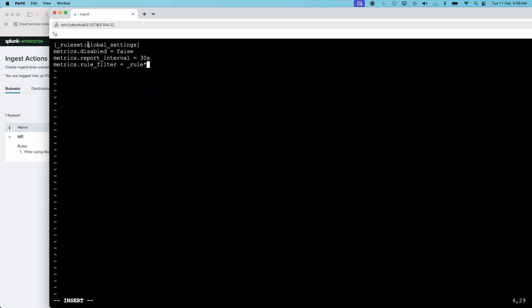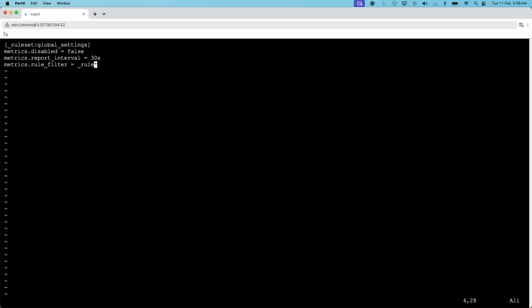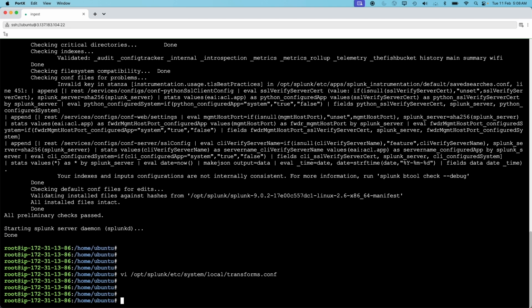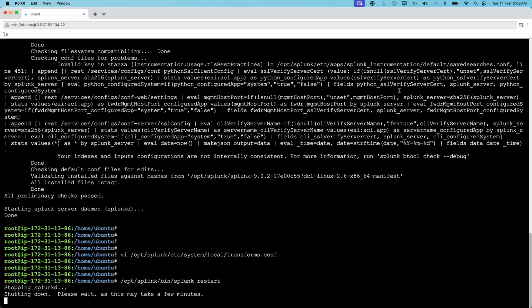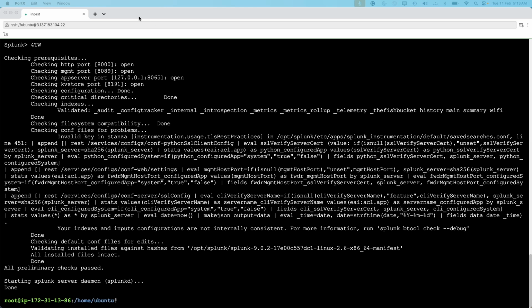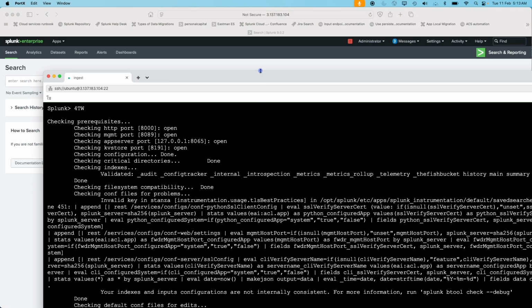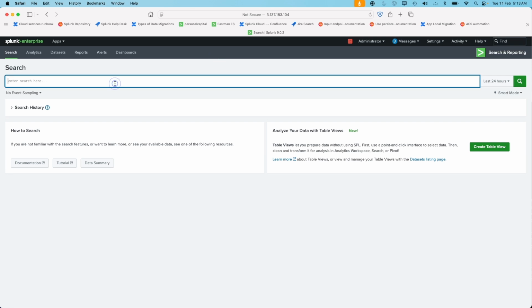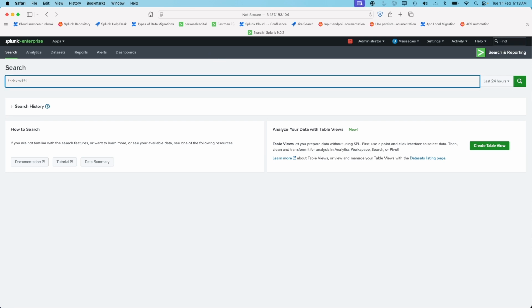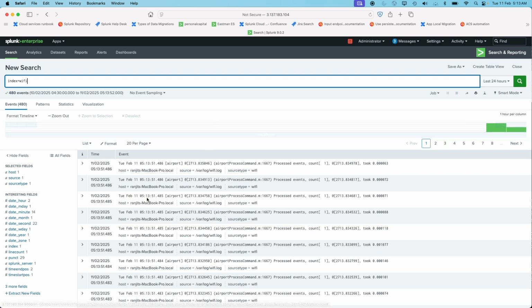So we put this in. I'm going to save this and restart Splunk. Let's wait for Splunk to restart. Now the Splunk server has been restarted. Let me show you, we have new logs coming in. Index equal to Wi-Fi, we're seeing new logs.